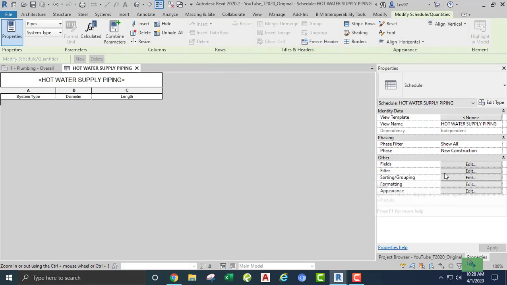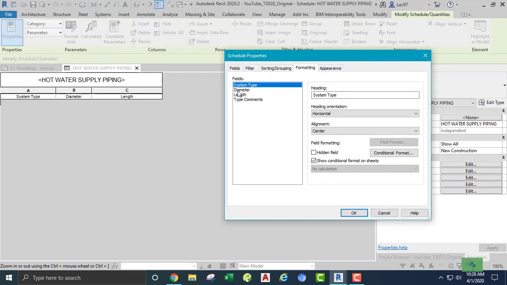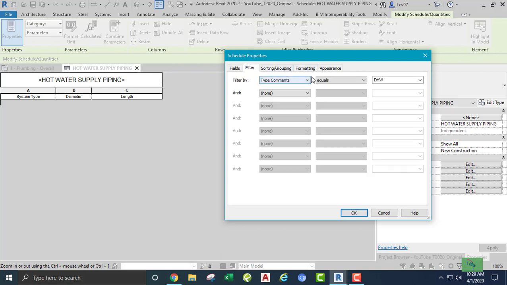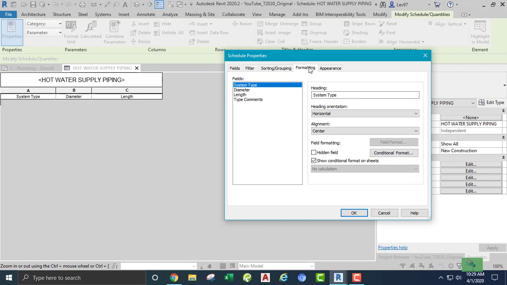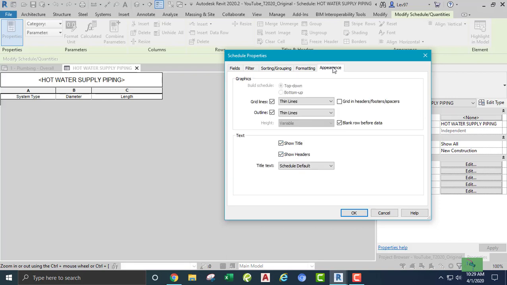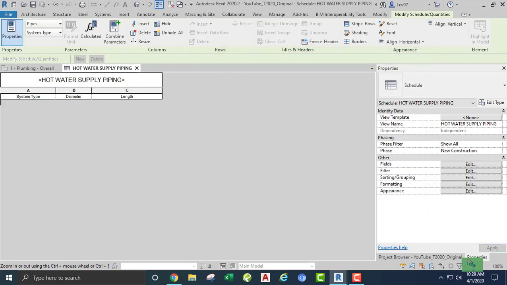No? Let's go back. Show lengths. System type. Calculate totals. Filter. Formatting. Appearance. Cancel it.